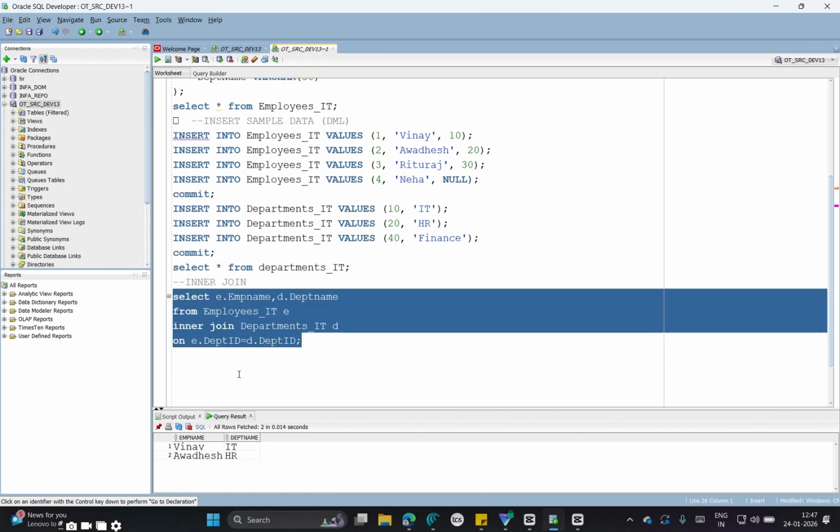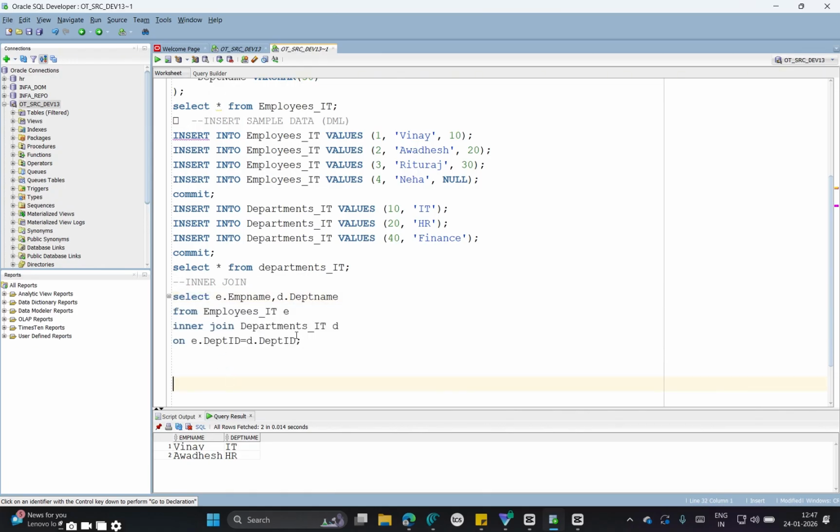That is inner join. Okay, if inner join, what will it give? It gives only common records. Employees e is the employees table, employees underscore IT. Departments IT d is the departments table.